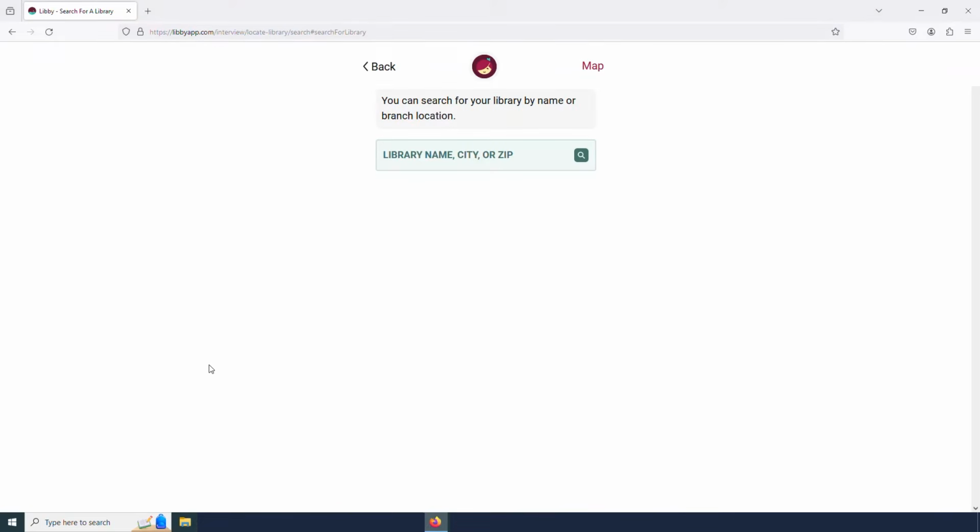And then in this box, I can enter the library name, city, or a zip code that I know is within the library's service district. I personally find zip code the quickest, so I'm going to tap in here and enter my local zip code.